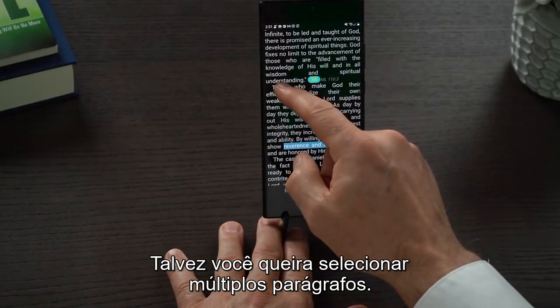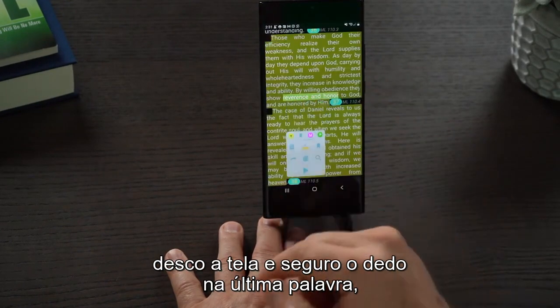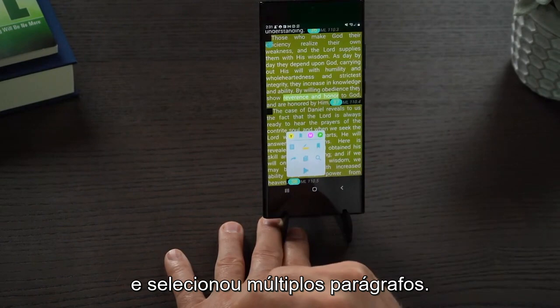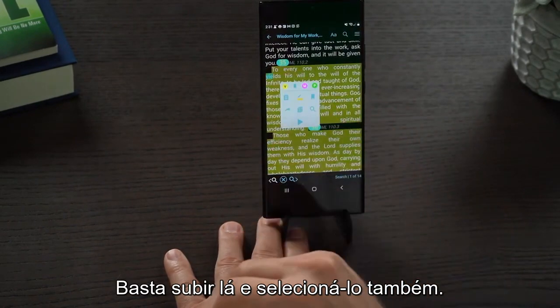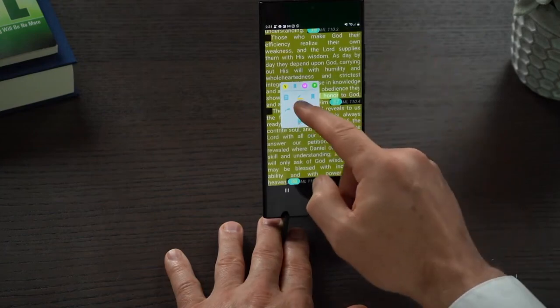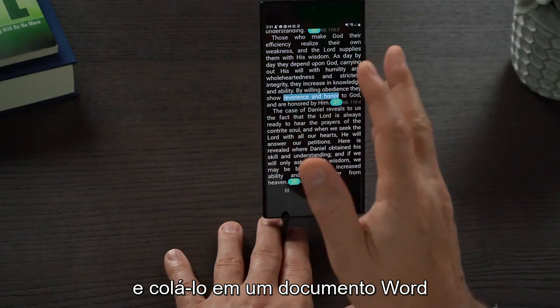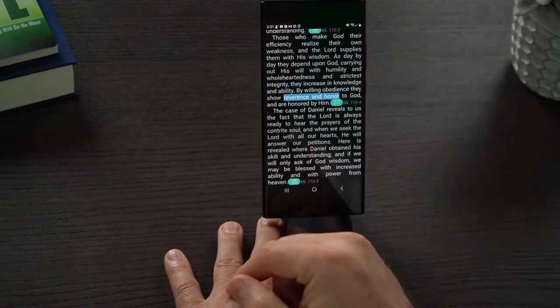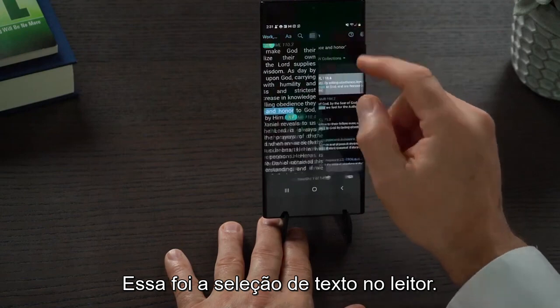Maybe I want to select multiple paragraphs. I do a long click there, and then I come down here, do a long click there, and there's multiple paragraphs. Say, ooh, I really wanted the paragraph above. No problem. Just come up there and select it as well. And then you just hit copy, and you can put it into a Word document, or you can share it, or you can print it, or whatever you want. So that's text selection within the reader.